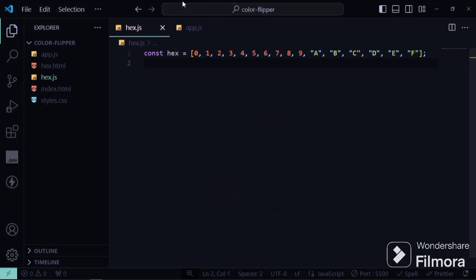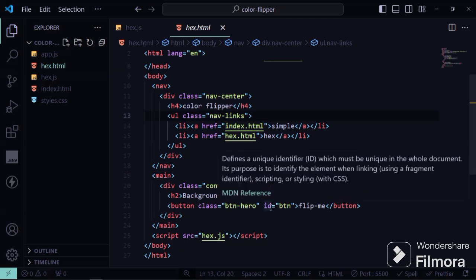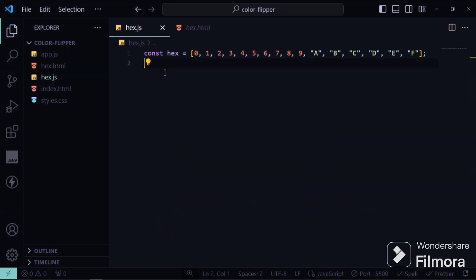So firstly, we already have our index.html also. So we'll be pointing at the span tag and also the button tag like we did in the previous tutorial. So our span tag has a class of color and our button tag has an ID of btn which we'll be targeting in our JavaScript file.